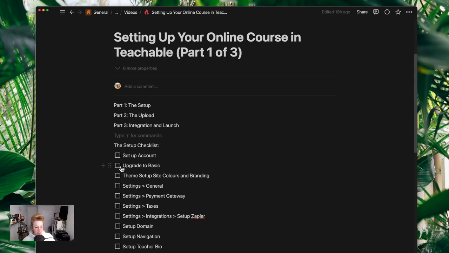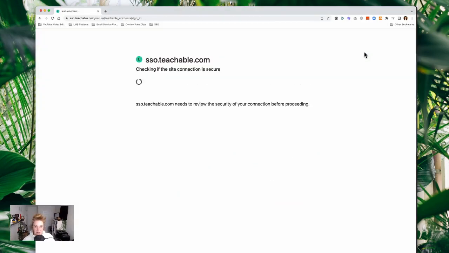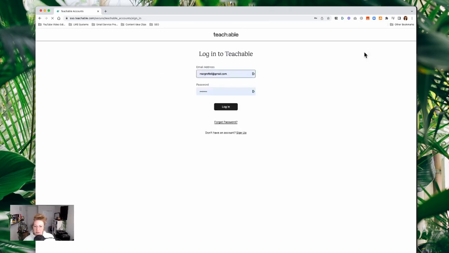I'm going to go in, we're going to upgrade to basic, and then we're going to start with the theme setup. So I'm going to check off setup account. Already have that. If you haven't done that yet, you can go ahead and do that. I'm going to log into mine here. It's going to check for security, and we are in.